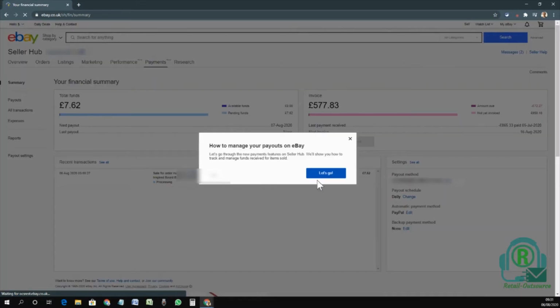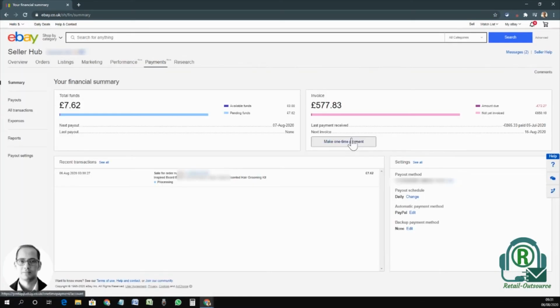And this is how the dashboard would look. Here, you can see your transactions. You can see there is one transaction that is processing. It will also show you the funds available here, the funds pending. And on the right-hand side, you can see the eBay fees invoice that needs to be paid. And in here is where you can see your payments, which would be deposited from eBay.